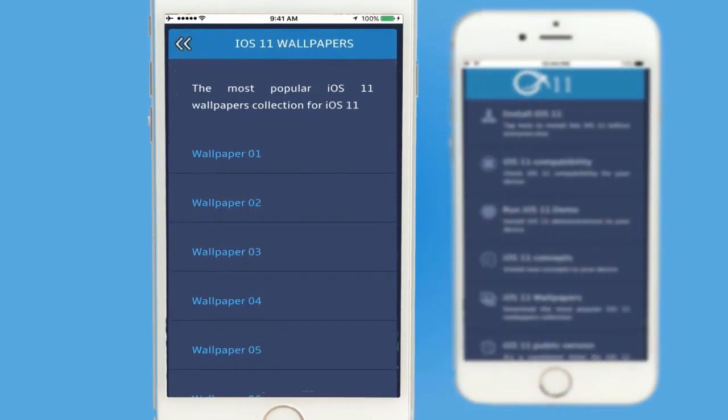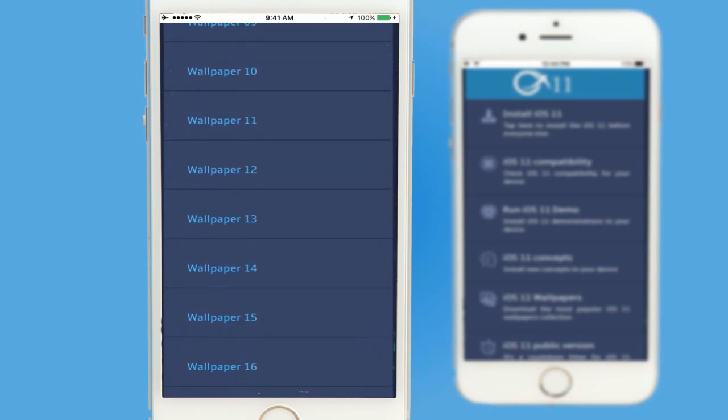Furthermore, you can download most popular wallpaper list for iOS 11.